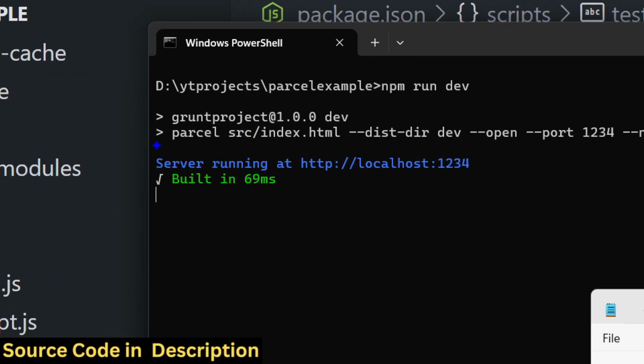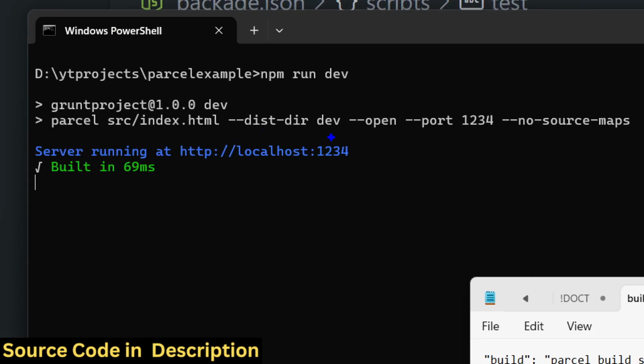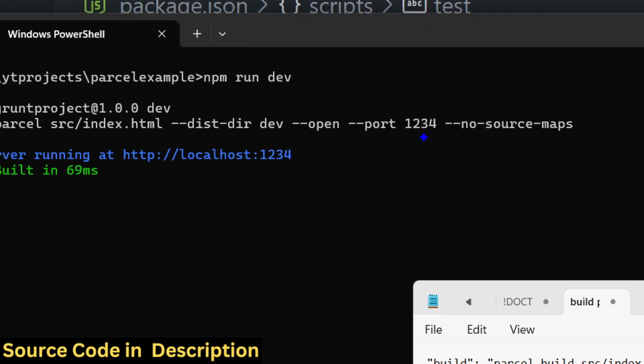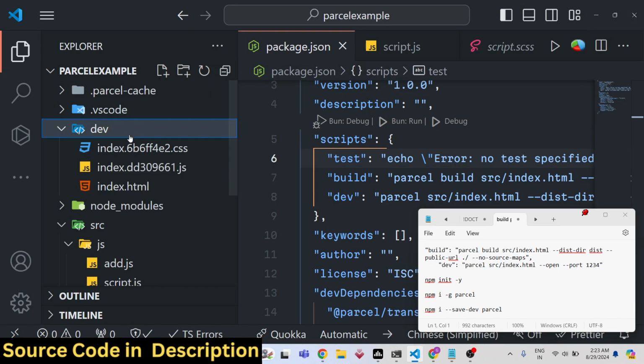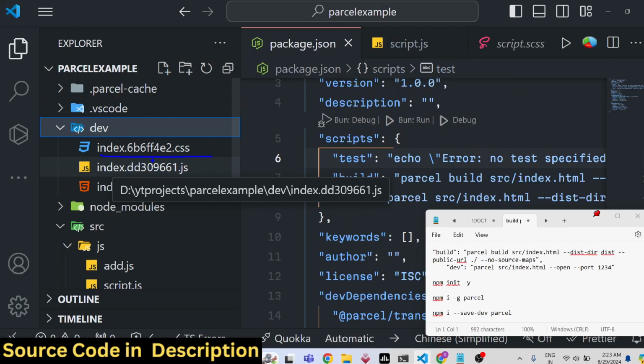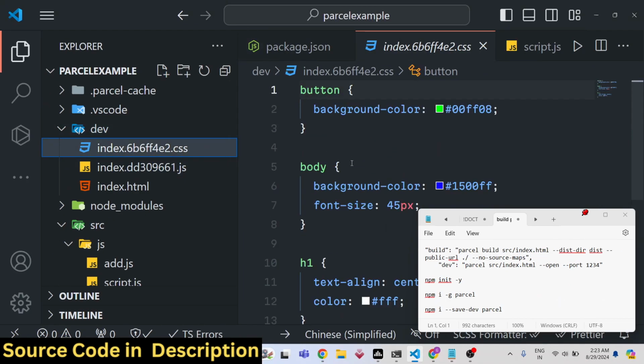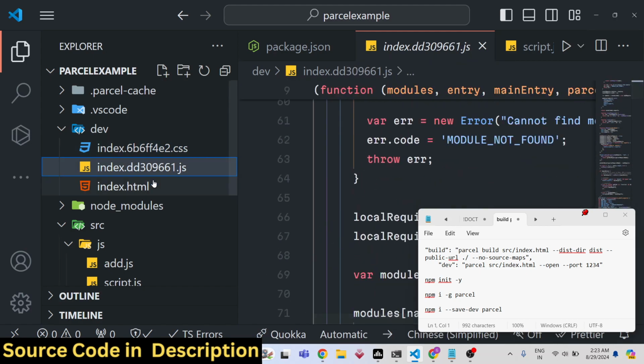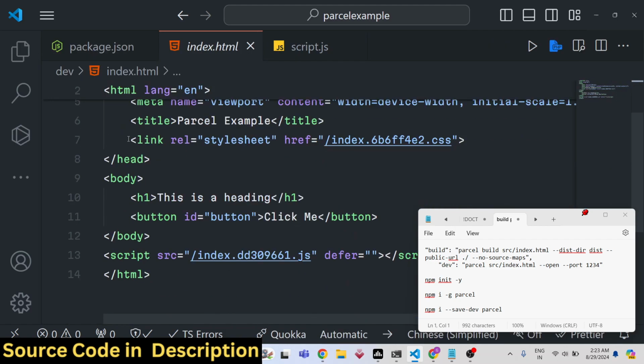This is a simple command that we have written: parcel source index.html, and right here we are creating a new directory called dev directory, where all the code is present, and we are opening this at port number 1234. You can even change this port number as well. If you don't need the source map files, then you can provide the option no source map. If I show you this development folder, you will see we have the minified CSS code. It compiles the SASS code and has converted it, and this is our JavaScript code. And here we have this index.html which we are opening.